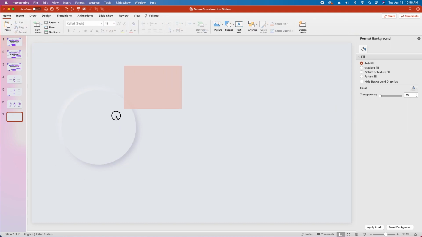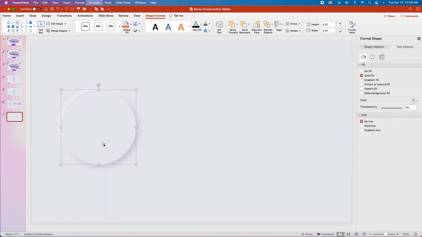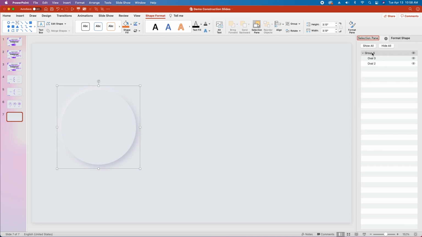And we're going to select both of these circles, Option Command G on a Mac, or right-click in Group on either machine. Then we're going to click on this button for selection pane here. We're going to double-click the group name, and we're going to change this group name to Base Circles.